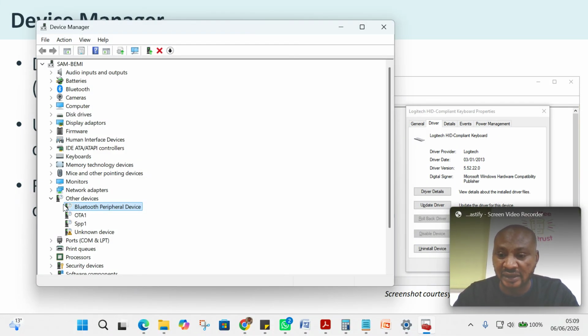So you see a question mark. The OS is not recognizing the hardware. So either it's not compatible, or the driver that is there is not updated, or the driver is not installed. So you have to install the driver. So how do I install the driver?